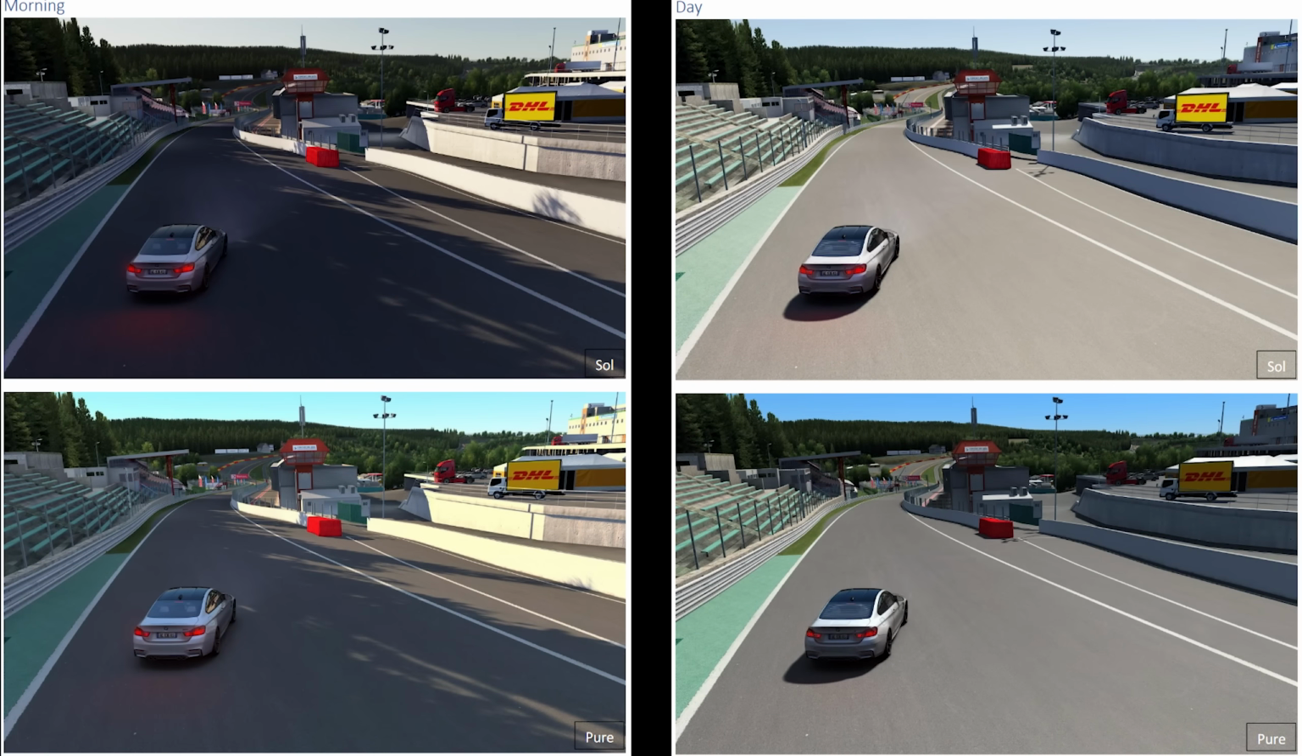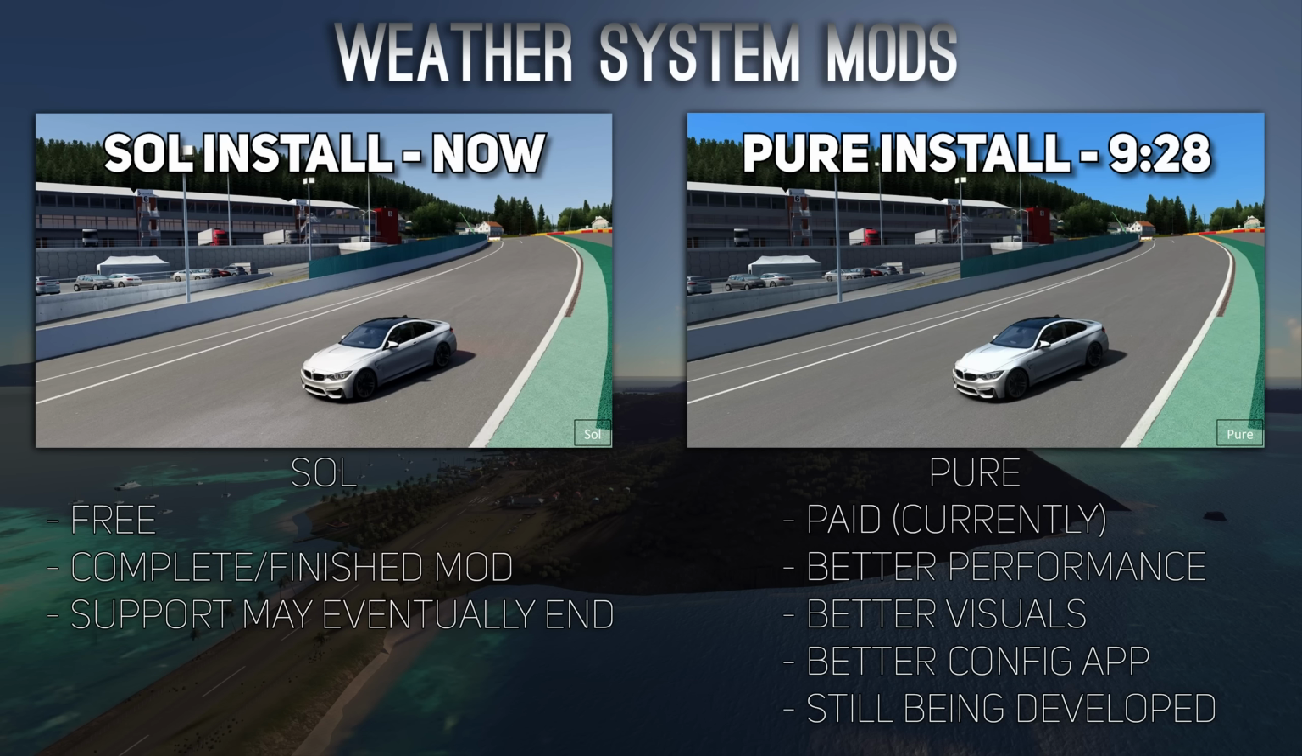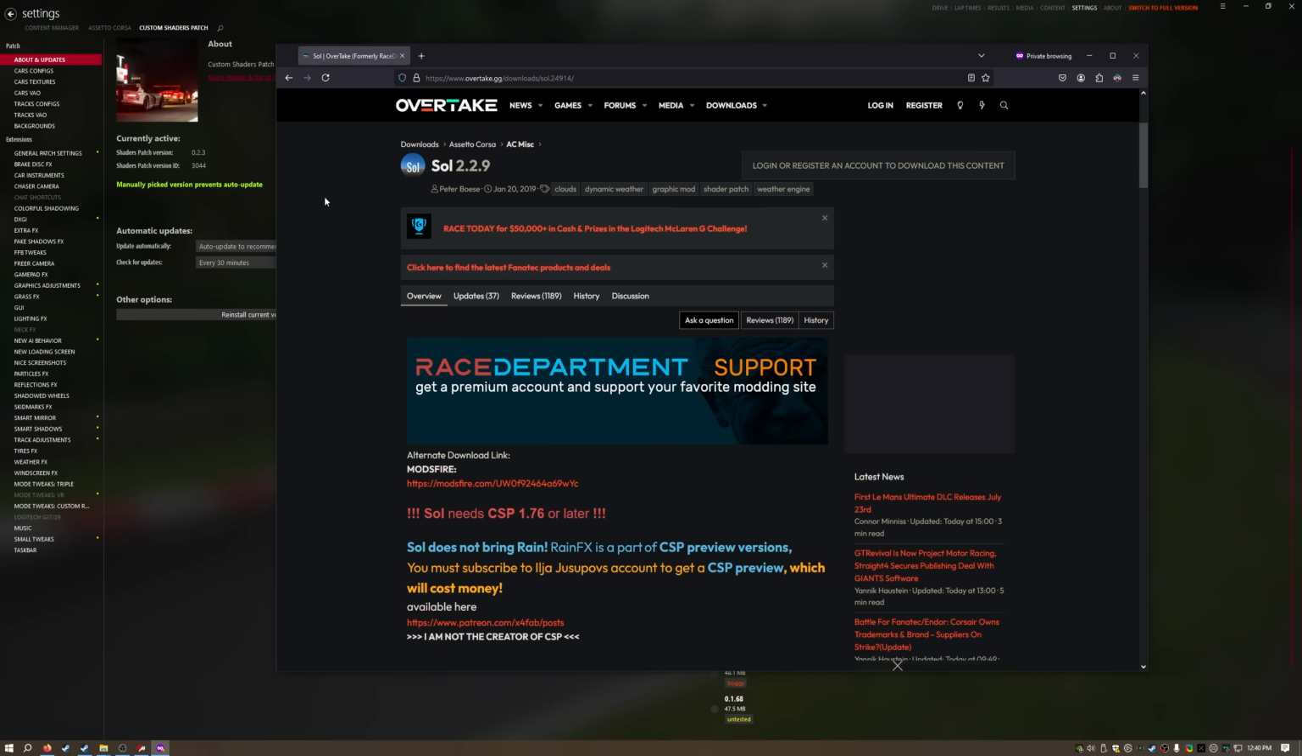Pure, on the other hand, is a much more recent and much better version that can be downloaded by subscribing to the creator's Patreon for $1. Even though the install process between these two mods is very similar, I'm still going to split the video up into two chapters here, so you can follow along to either the Soul install or the Pure install. If you'll be using Soul, just keep on watching, and if you want to use Pure, skip ahead to the timestamp shown on screen. Alright, let's install Soul.